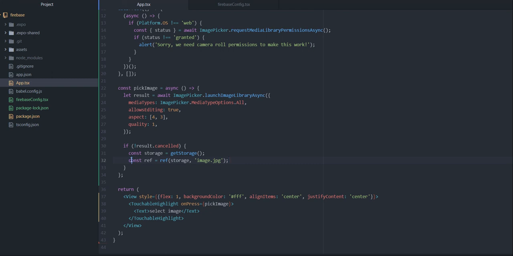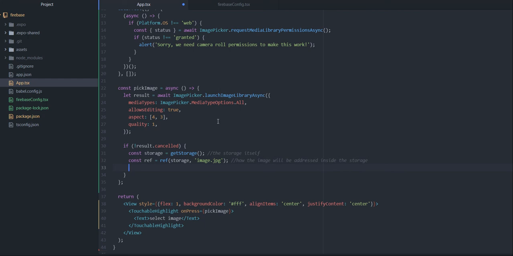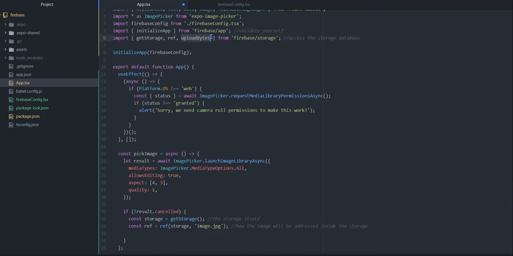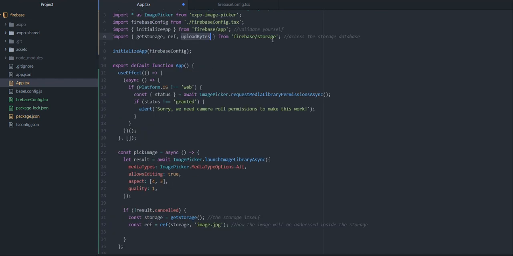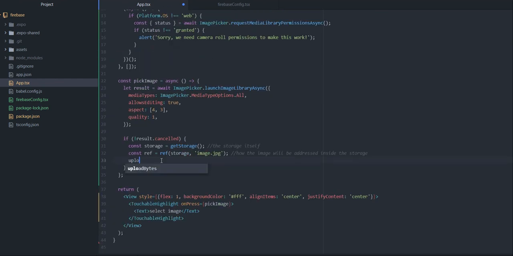And then the third part is now that we created how you want the image to be accessed in storage, we need to upload it. I feel like this is a little bit confusing, so let me break it down. This is actually the storage itself. This is how the image will be addressed inside the storage. And then we need to actually upload the image. So in order to do that, we're going to use that third method we imported at the top, which is uploadBytes. You're going to pass in your reference and then you're going to pass in the result. And this is how you upload images.